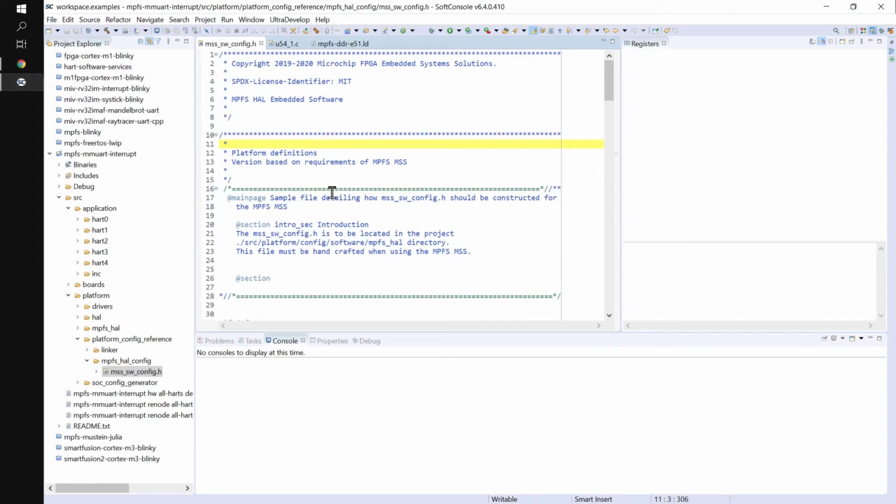When you've imported it, there are several things to configure in the project. The first is changing the MPFS HAL first heart define. It's found in the MSS software config.h file, which is located in the source folder, in platform config reference. Then, in the MPFS HAL config folder, you can find the MSS software config file.